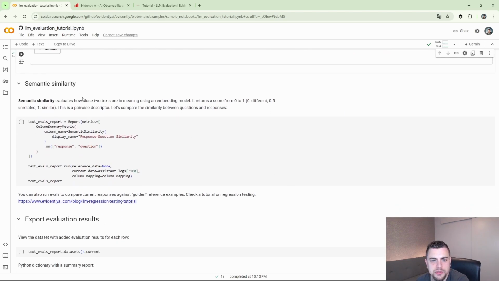Semantic similarity is about how close two texts are in meaning using an embedding model. I think it uses an embedding model. It returns a score from 0 to 1. 0 means different, 0.5 means unrelated, and 1 means similar. This is a pairwise descriptor that compares the similarity between questions and responses.